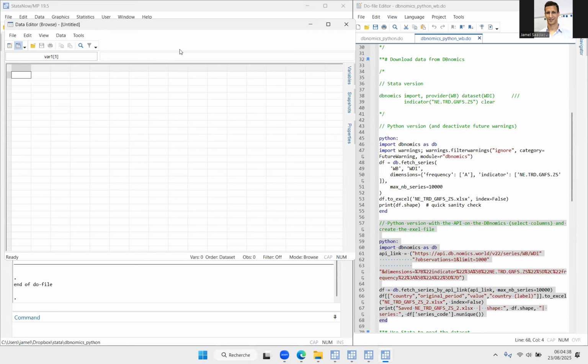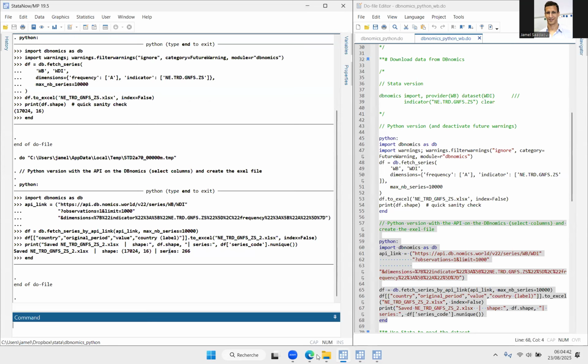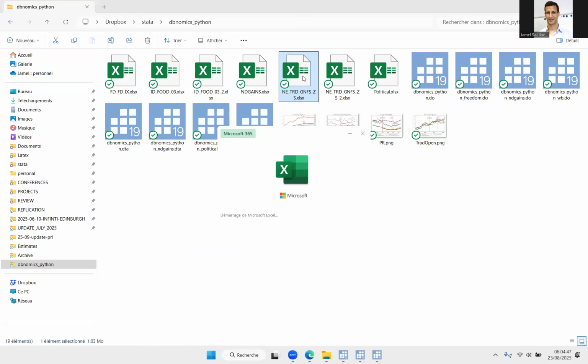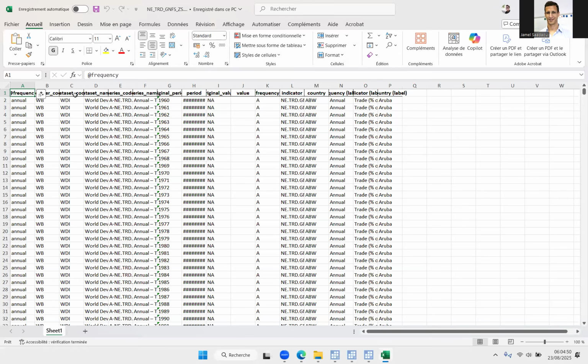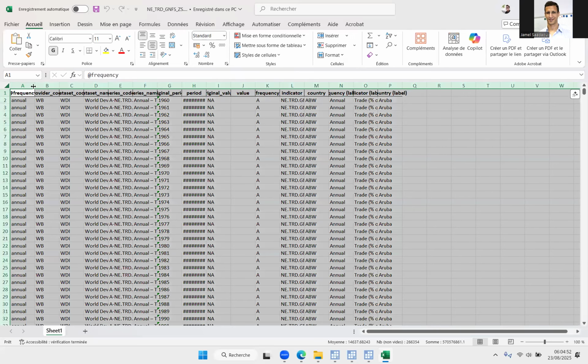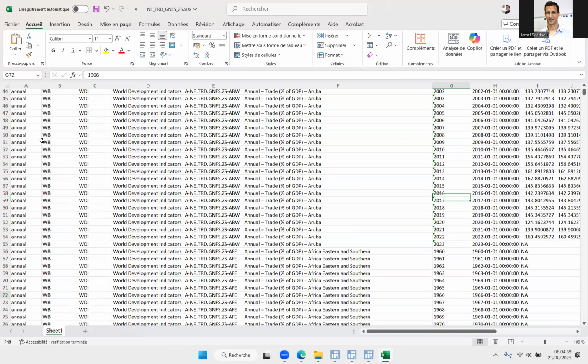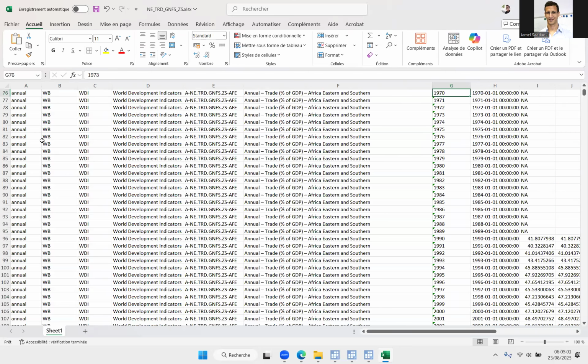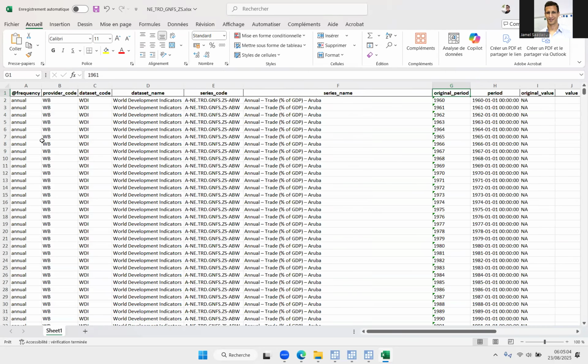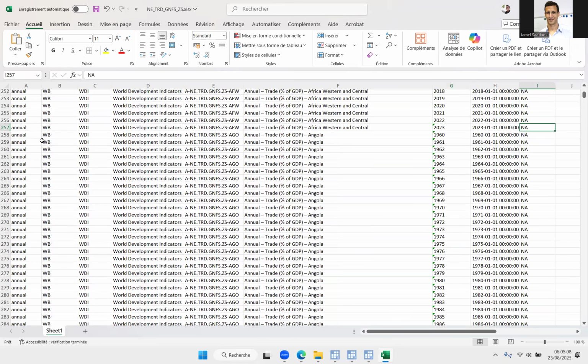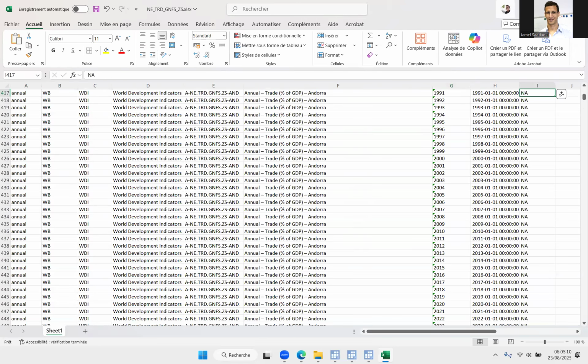Still not yet in the data because it is in a data frame in Python, but Python helped me to write the data here in the Excel file. I have the data here, so everything is fine. For example, trade openness is here. Okay, close.